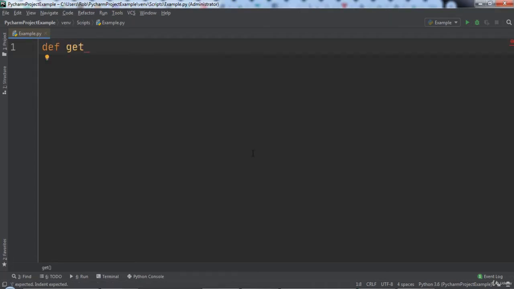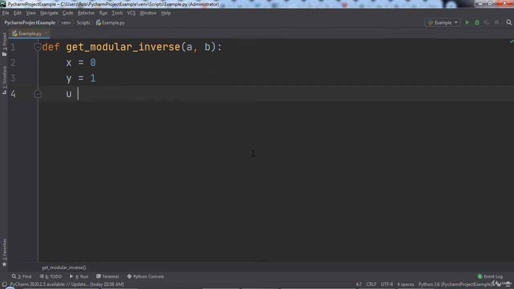Let's create a function named getModularInverse. Don't worry about the nitty-gritty details. Basically, this is how we convert the letter to a number. It will take in two parameters, a and b. Inside of this function, we will have a variable named x, set equal to 0, a variable named y, set equal to 1, a variable u, set equal to 1, and a variable v, set equal to 0.